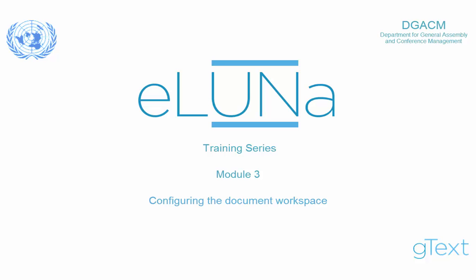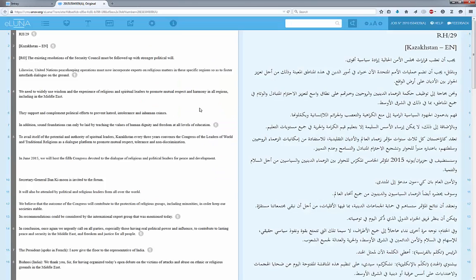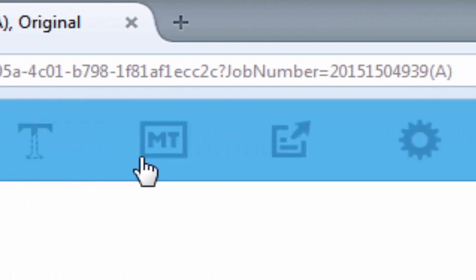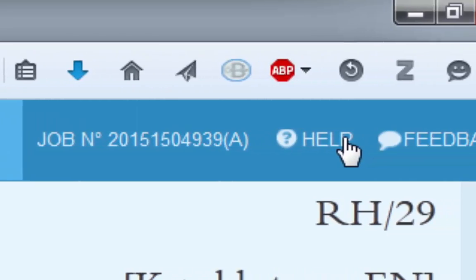In this module, we will be demonstrating the features that are most commonly used by our colleagues in the translation process. These features can be accessed from the toolbar located at the top of the Interface window. Let's begin by exploring the toolbar.